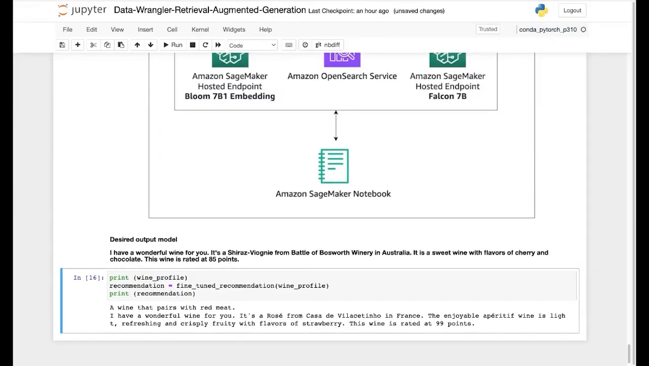And here we go. So we've got back a recommendation. You can see this conforms to our golden model example here, right? So it starts out with "I have a wonderful wine for you." We actually talk about the kind of grape. We mention where it's from in the country, and we can also see the number of points as well.